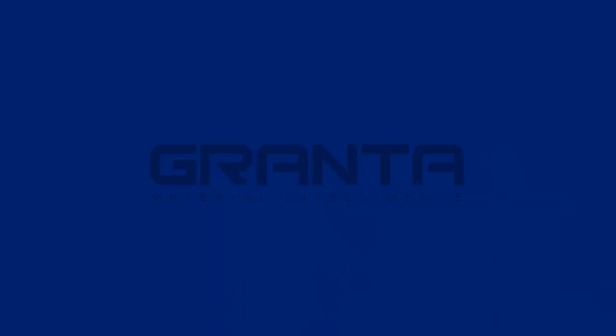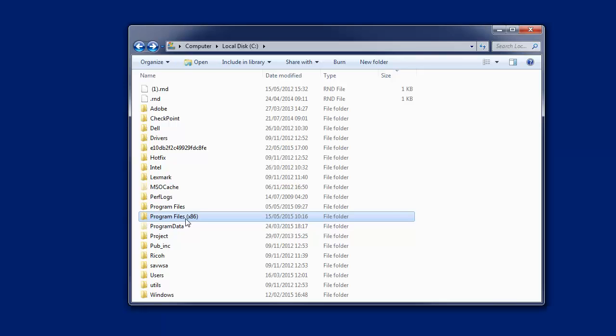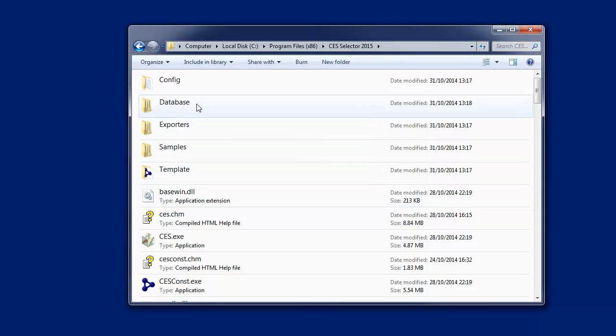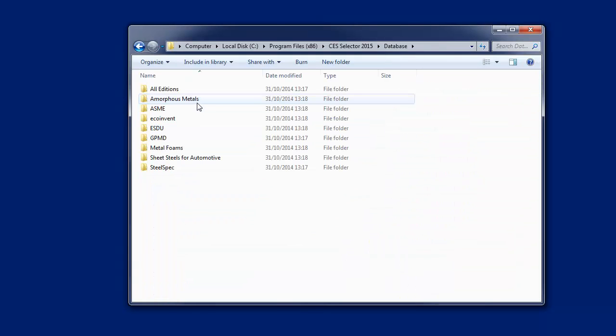The first step is to make a copy of the original database. To find this, go to any Windows folder, select Program Files, which is usually in the C drive, and find the folder CES Selector and the Database folder. Note that this location can change depending on your configuration and version of the software.